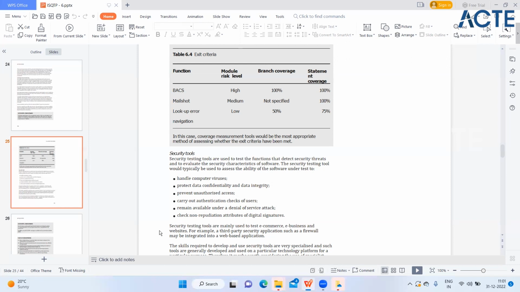Now, security testing tools are mainly used to test e-commerce, e-business, and websites. For example, a third-party security application such as a firewall may be integrated into a web-based application. So we have a web-based application, and with this security we provide a layer on the same web page. For example, if someone wants to steal any kind of information from that web page, we provide a kind of firewall which will block the user from doing that. So it's a kind of security testing.